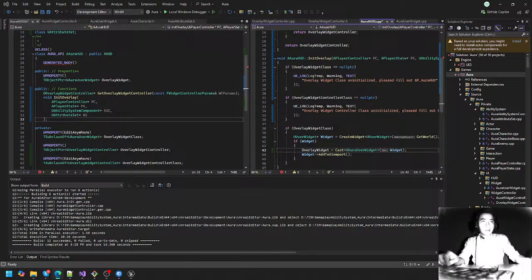And remember, this has a constructor that takes the 4 key variables. We'll just briefly go back to Aura widget controller to remind ourselves. We'll scroll up and see that constructor. It takes player controller, player state, ASC, and AS. Let's initialize the widget controller params because init overlay takes those key variables. We can initialize it with PC, PS, ASC, and AS. And now this struct contains those. And really, we could make this a const struct. There's no need to make it mutable.